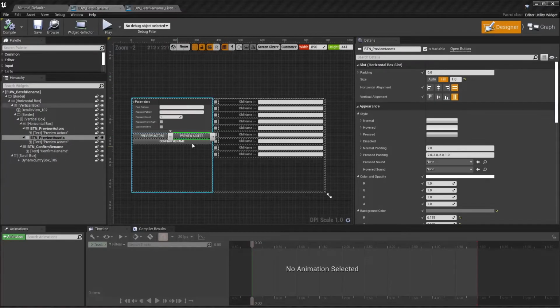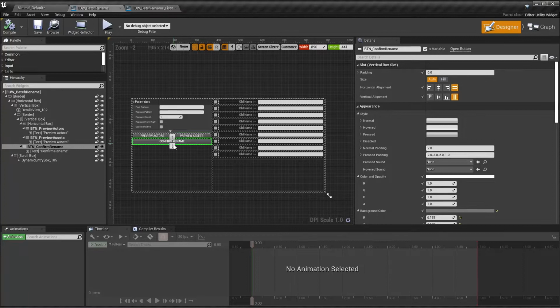In this episode, we are going to be making the confirm rename button actually work, which will cause all of the previewed renamed assets to be renamed, whether they're actors or whether they're assets, and we'll also be hooking up things like undo and the ability to control some of the feedback that we've got.